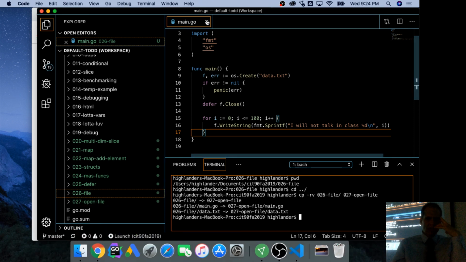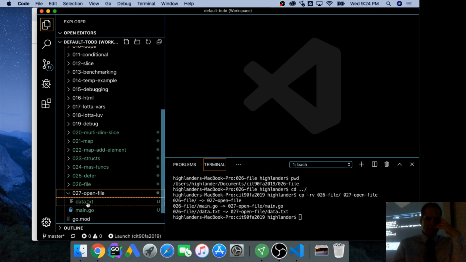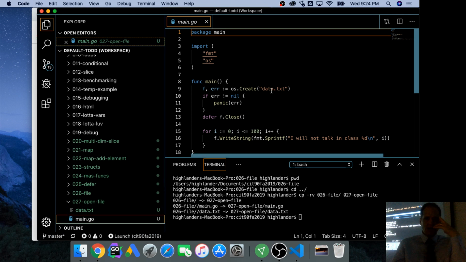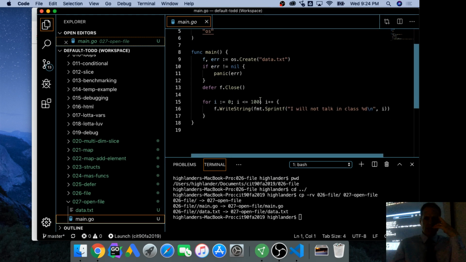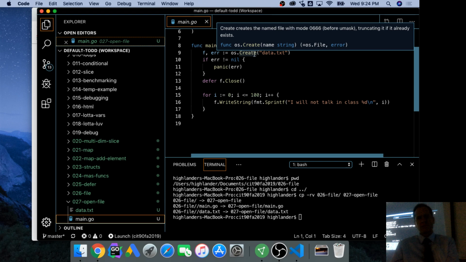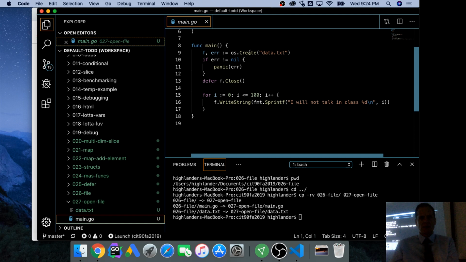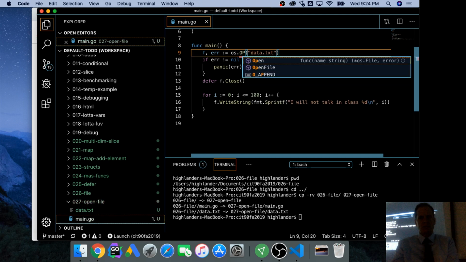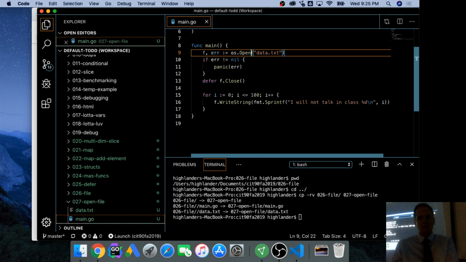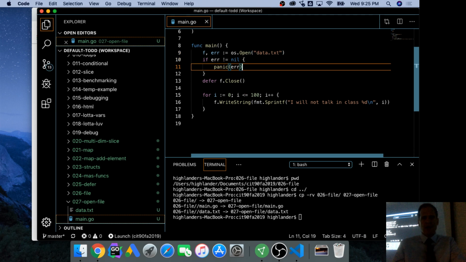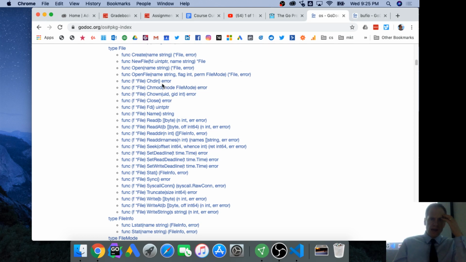So now we have 0.27 open file. And here, we aren't going to create, but we're going to do os.Open. It needs a file name and gives us a pointer to a file and an error. So it's pretty similar. We're opening data.txt, it gives us a pointer to a file and an error. And now that we have a pointer to a file, what can we do?